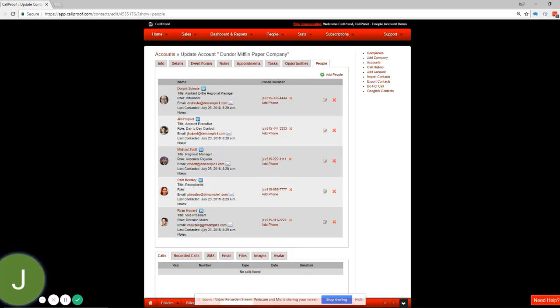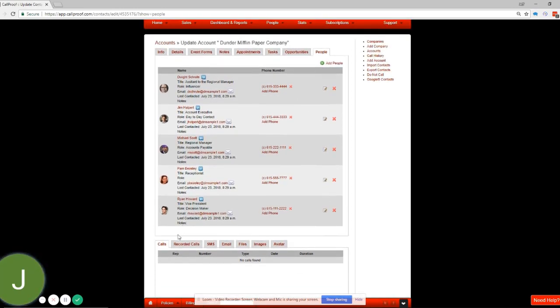Now on the bottom, there are some tabs that are not as commonly used. Many accounts don't use some of these, but Calls. This would be a record of all calls that have actually occurred to this client. That would be calls made from your Android device inside the CallProof app. Recorded Calls is not used on most accounts. SMS is not used on most accounts.